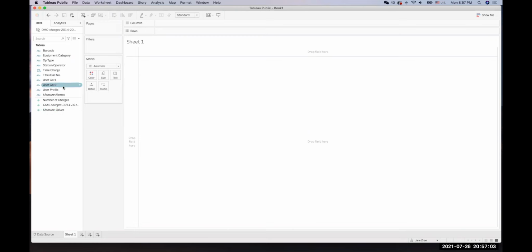Dimensions are qualitative fields. They typically hold categorical or descriptive data that cannot be aggregated, such as equipment category, time charge, user profile. Measures are quantitative fields. They hold numerical data that can be measured and aggregated, such as number of charges or typical fields like profits or sales.